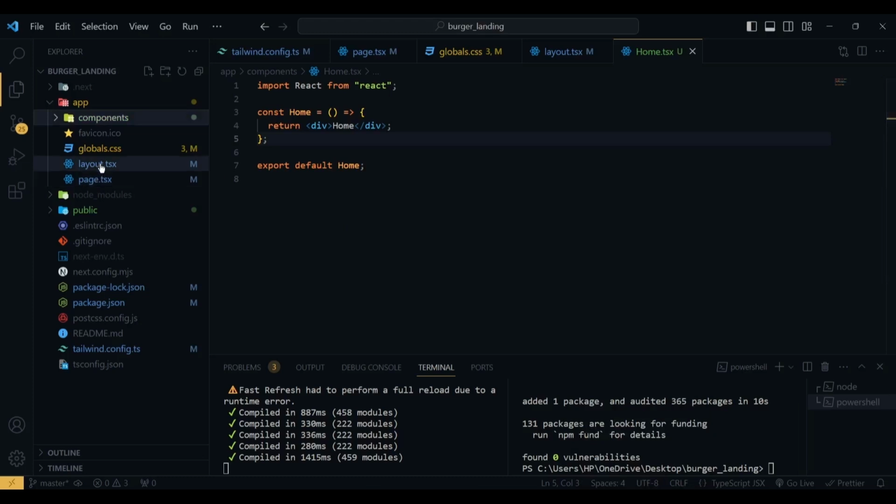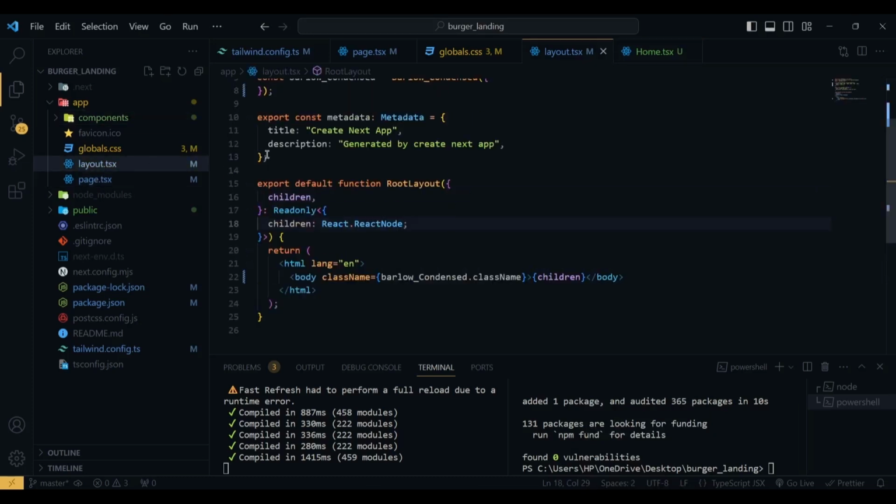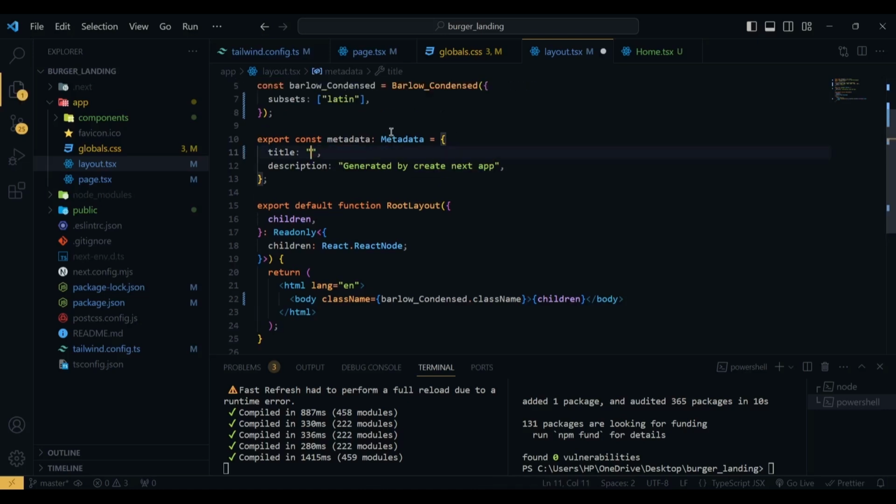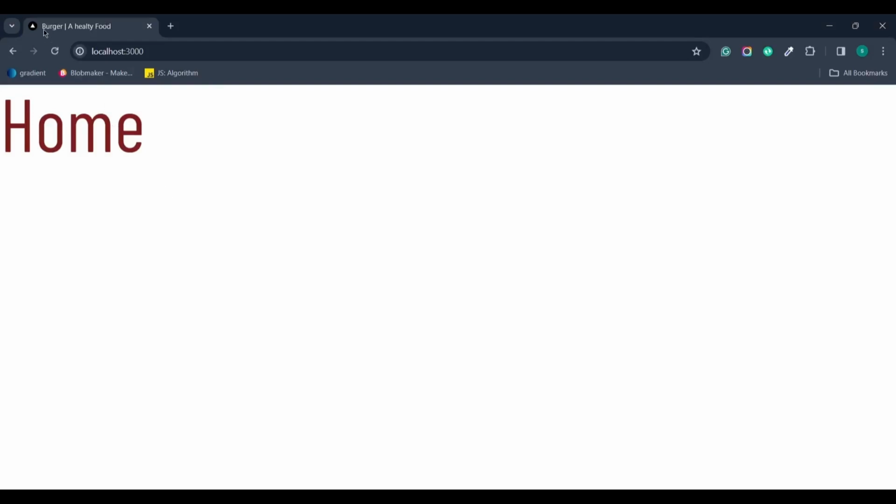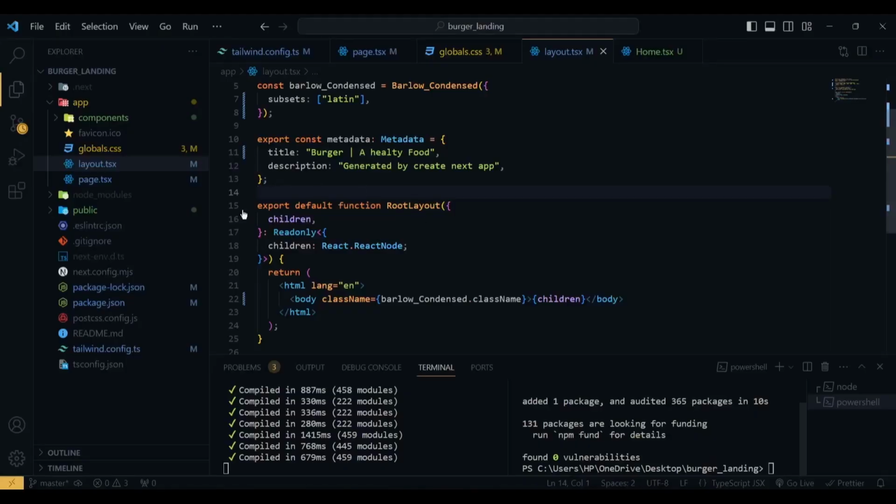and one thing, you can customize your metadata. So here you can see the metadata section where the title is create next. Let me change it here. So we're going to use burger, a healthy food. And for the description, this description is helpful for SEO purposes, so you can add your custom description here. If I save and go to the browser, you can see the title change. It's a burger, a healthy food. So our overall setup is ready.